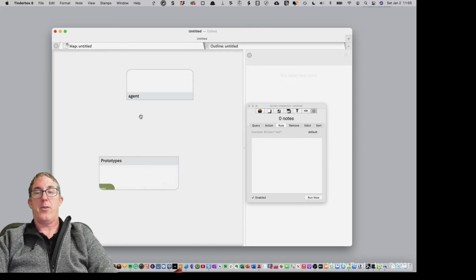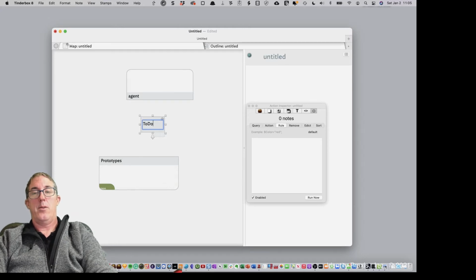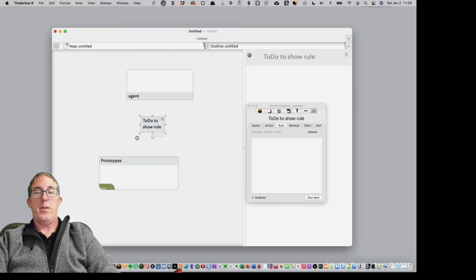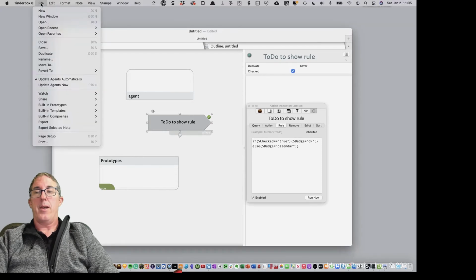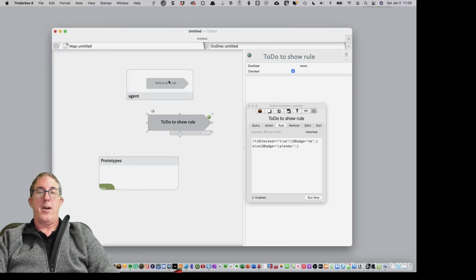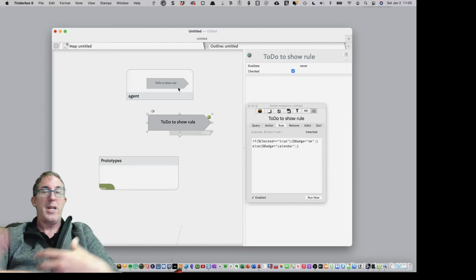So let's go ahead and create a new to-do, to-do to show rule. And let's apply our prototype. Okay, now watch what happens. The second I hit OK, that changes to OK. And then if we force it to run the agent, you're going to see that our to-do completed task also runs in the agent. So this is pretty exciting.